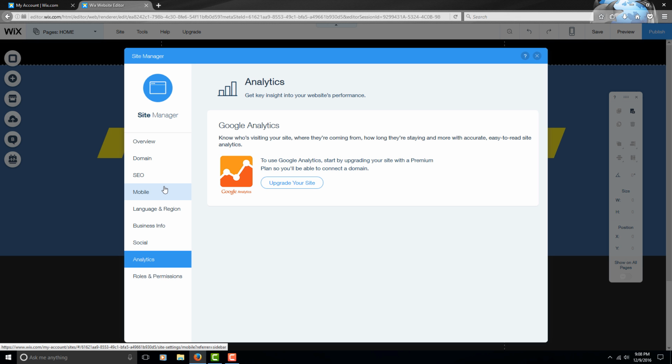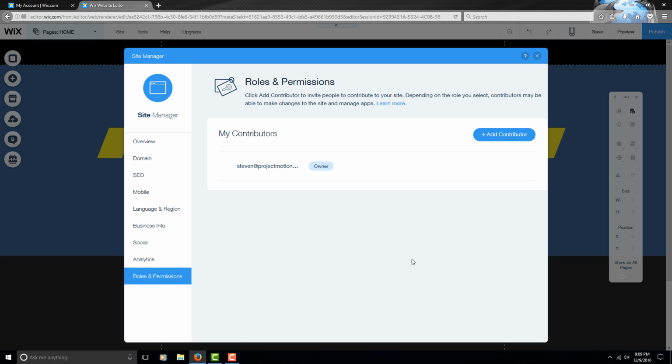And if we go down to analytics, you can see that we can integrate Google Analytics with our website. Analytics will provide us key insight into our website's performance. So especially when we're talking about making ad revenue, that is extremely important information to know. And lastly, we also have roles and permissions. We can give other users moderator permissions, admin permissions. We can designate people as the owner. This is really cool that we have the ability to do this.